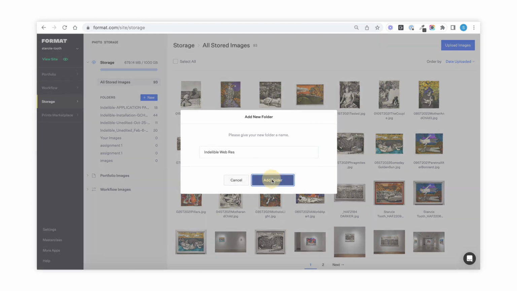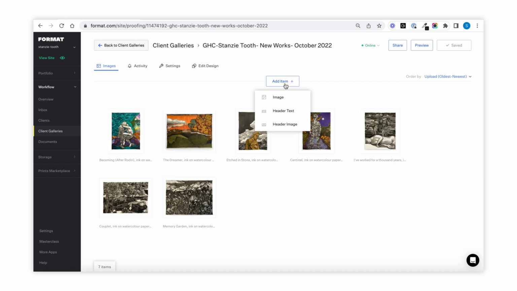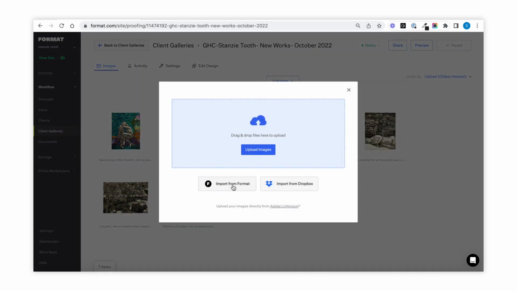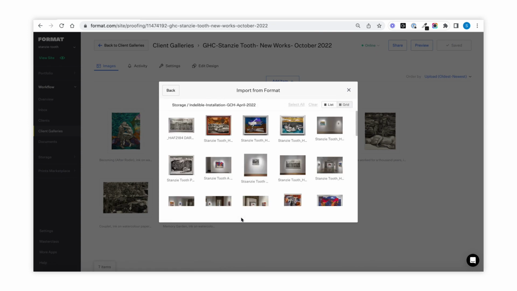Whenever I complete a project, I immediately add all of my images into a storage folder. I organize my projects by the project title, and then I divide my images into a high-res folder of my original files and a web-optimized low-res folder for images that are ready to go on my website or to be emailed to my contacts. Having a master folder of these images on my storage means that I have all of my images organized in one place. When I'm ready to add these into other pages, I can use the Import from Format button to add copies from my storage folders onto any page on my site.